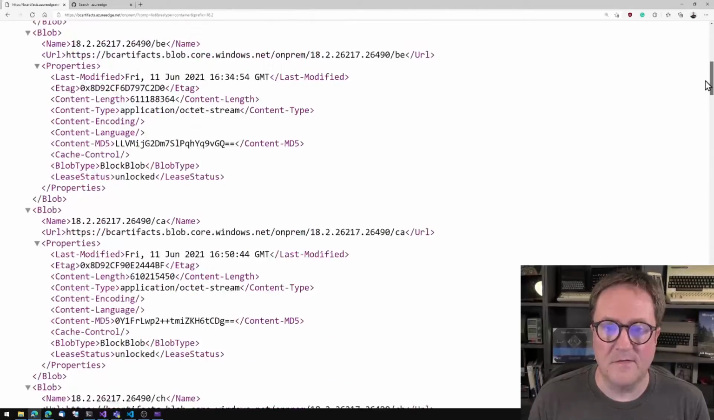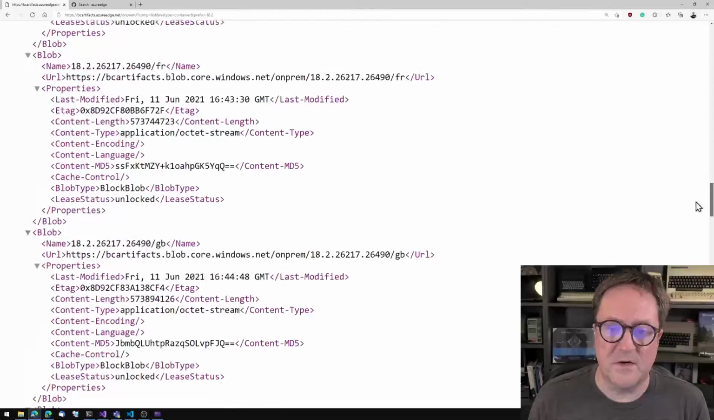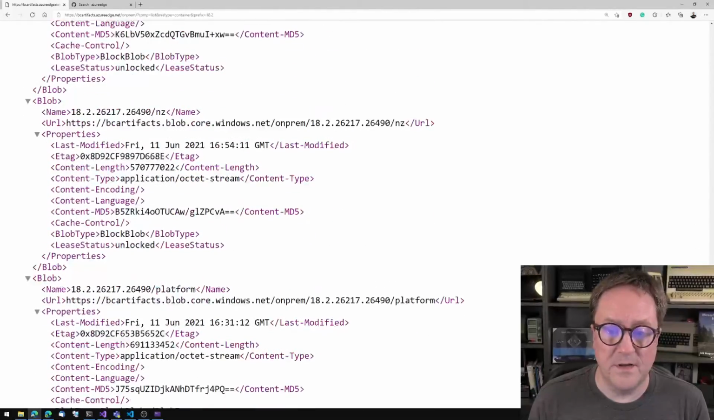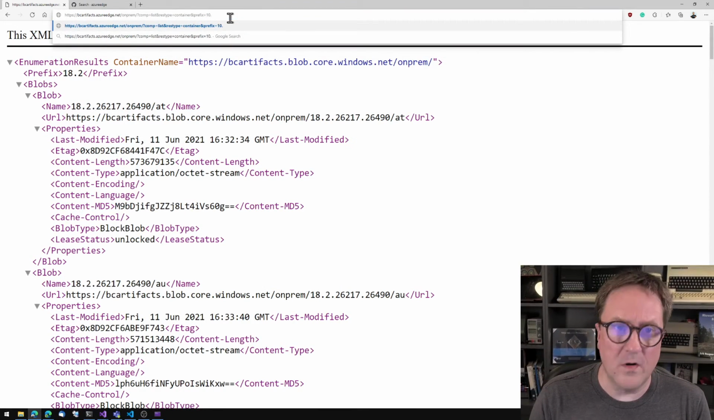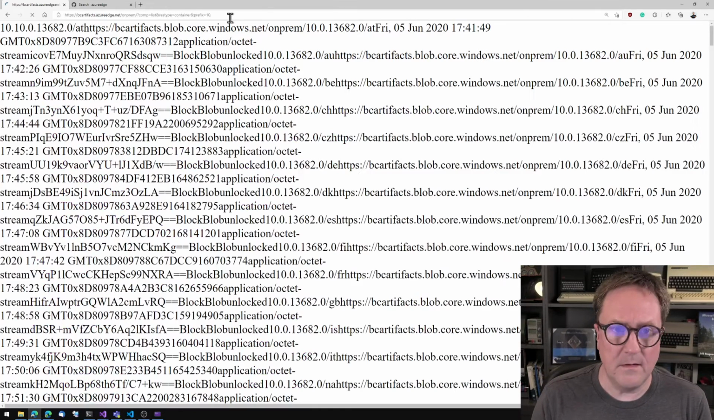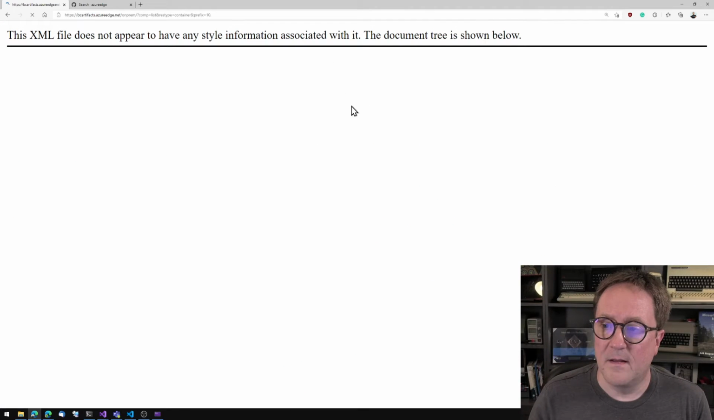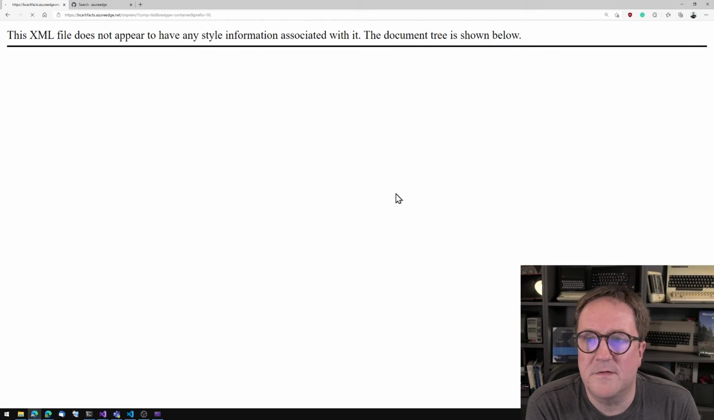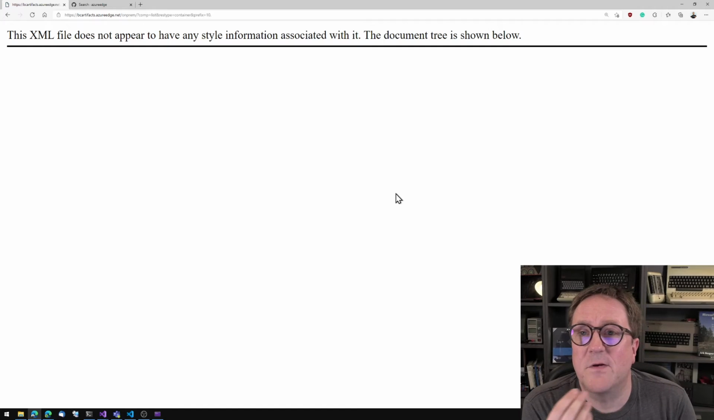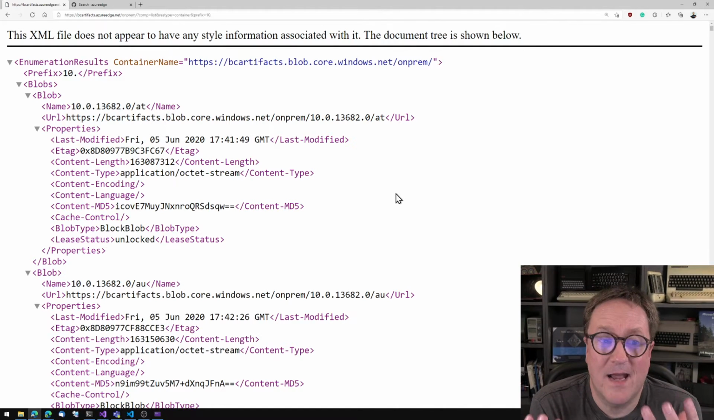I think it's the same. Yeah, it's the same. And the list of countries is way shorter. And if we do OnPrem, we can go all the way back to version 10. And we see that here is version 10. So when it renders, just give it a second here. Anyway, so we have all this available.